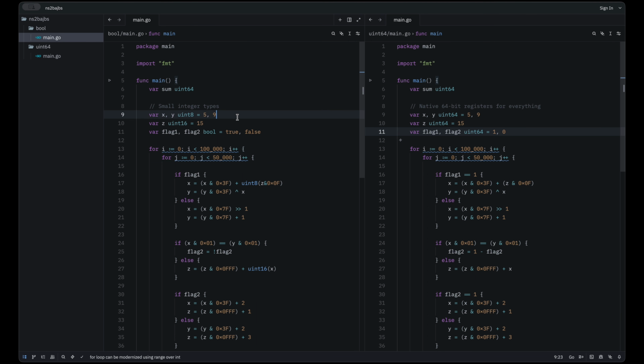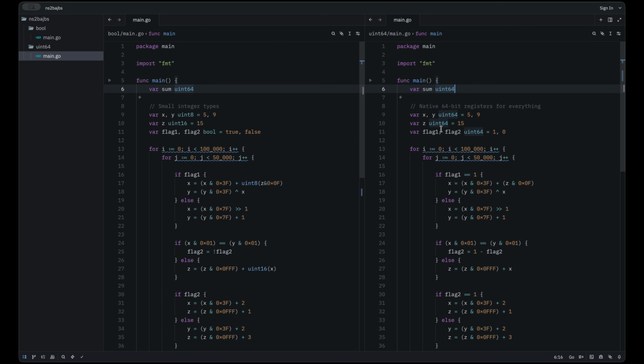Here on the left side, we have the first variable as unsigned 64-bit. In the second code, we also have unsigned 64-bit, but the rest of the variables are different. These are unsigned 8-bit, this one is unsigned 16-bit, then we have two boolean variables. Next up, in our other code, all the variables are unsigned 64 bits. Well, boolean variables are actually interpreted as 8-bit unsigned variables under the hood.